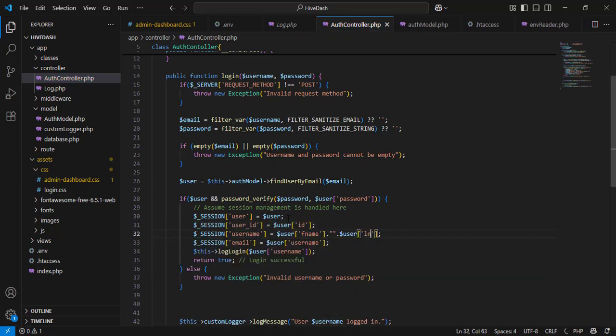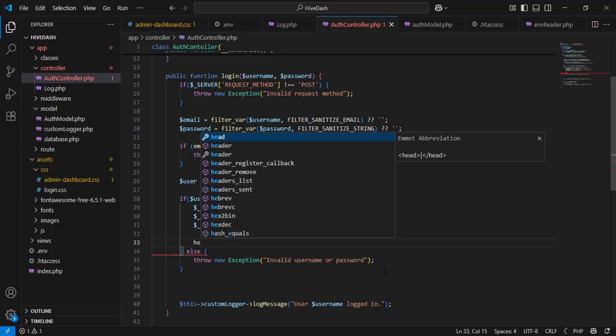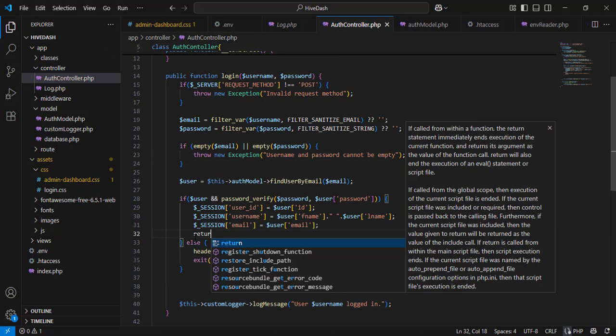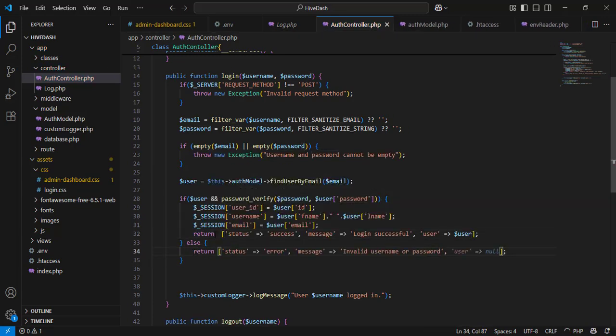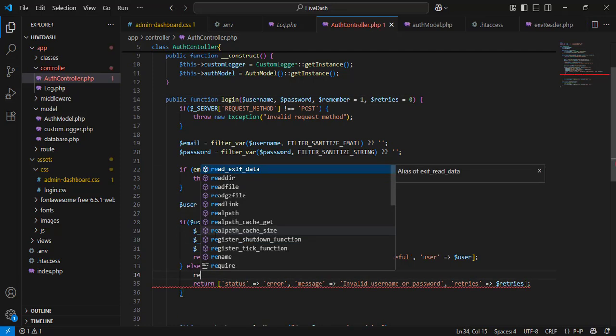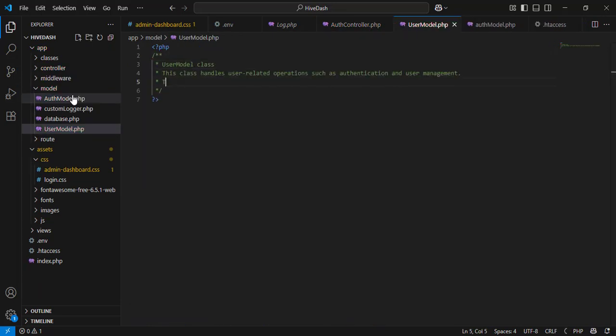Now, if the user does exist and the password was correct, then we add the user data into a session. You should know about the session variable, but it doesn't work without the session start function. So where is that function? It will be in the route that uses these classes.